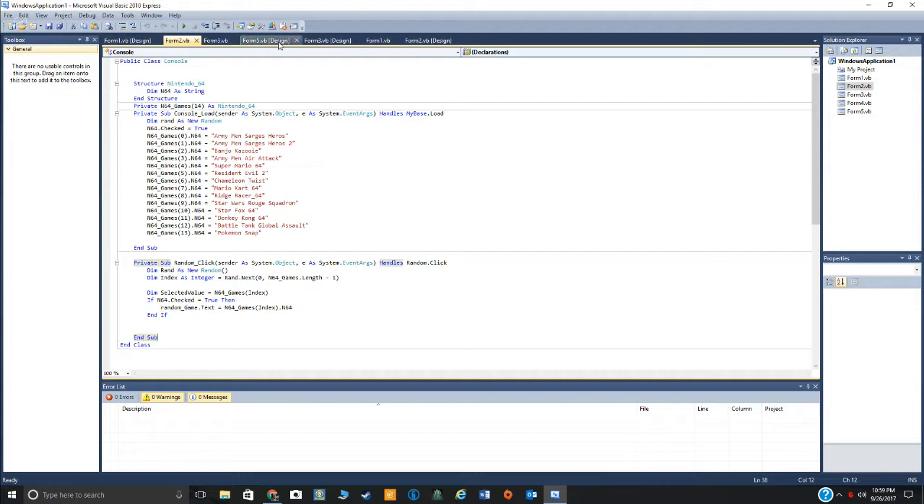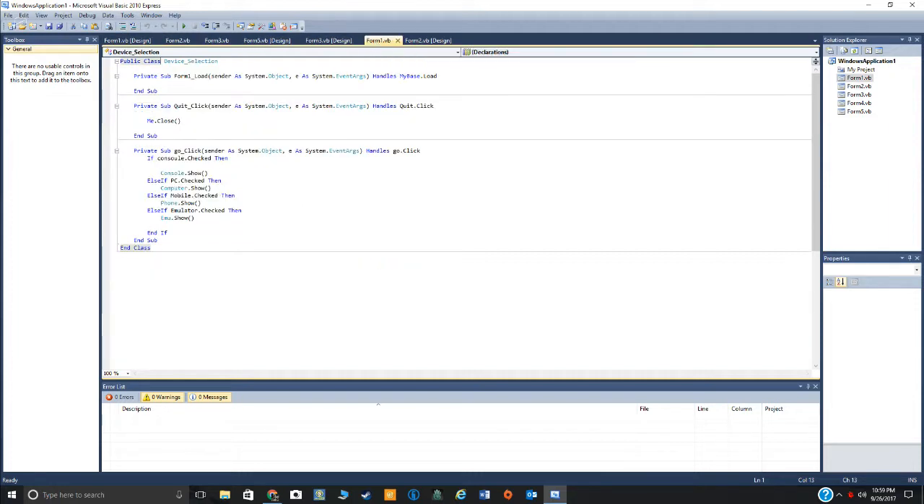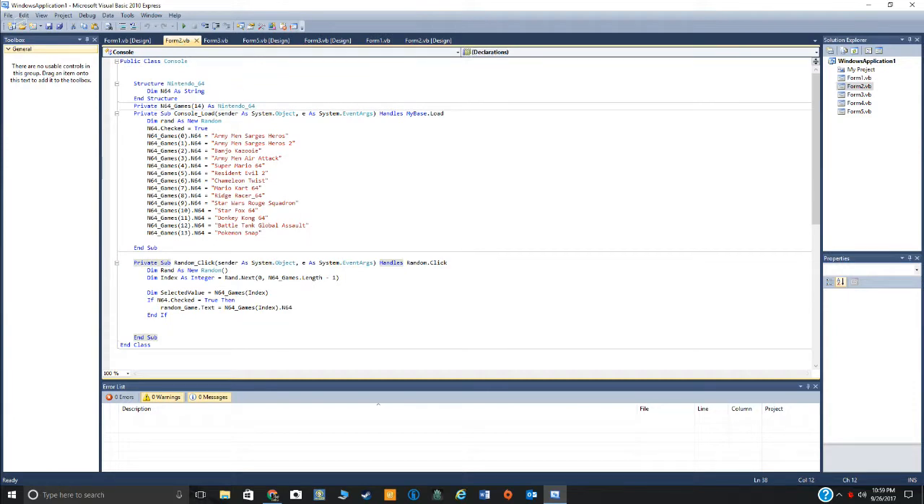When you start out, let's go back to this one here. This is basically what you would see for the private sub form load, but since I named mine console, that's what it will show as. I did Dim ran As New Random, and then Nintendo 64.Checked equals True. Then I go to these arrays: Nintendo 64 underscore games parentheses 0 equals parentheses Army Men Sergeant Heroes. This is how you get your text to appear.